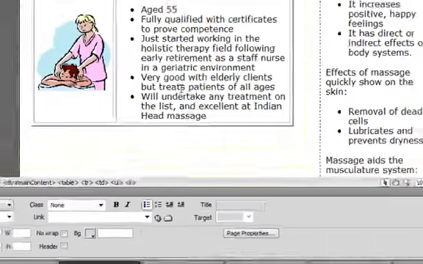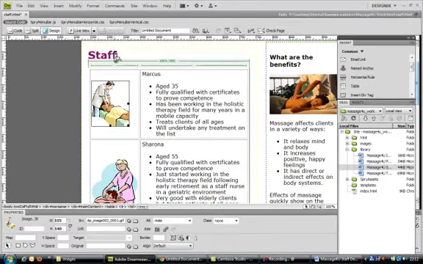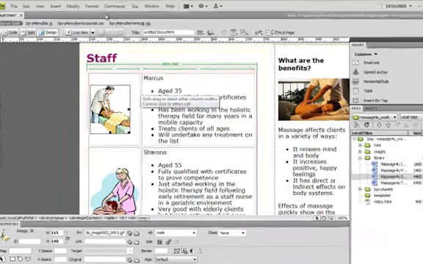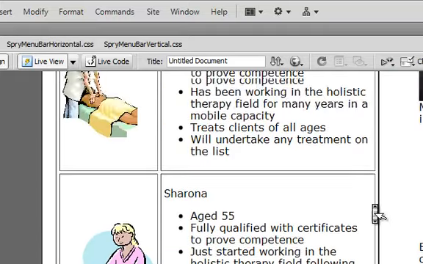Okay, so now we have a little bit of spacing around the images, as you can see, and we also have a little bit of spacing between the 2 cells. Let's have a look at that in live view. That's near enough what I want.